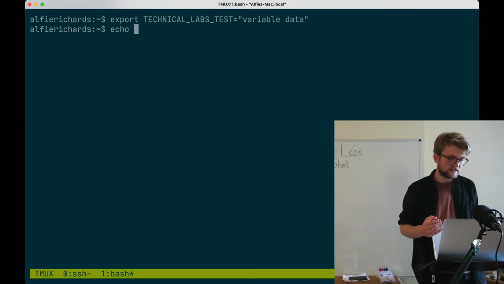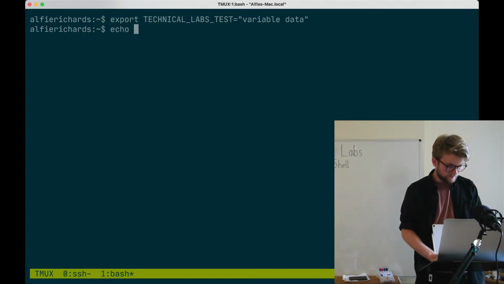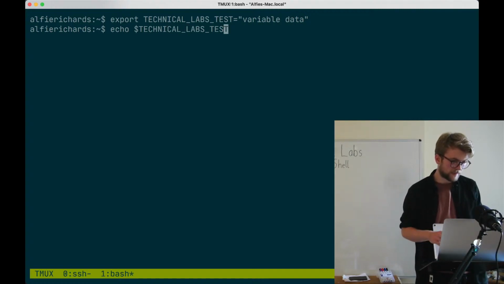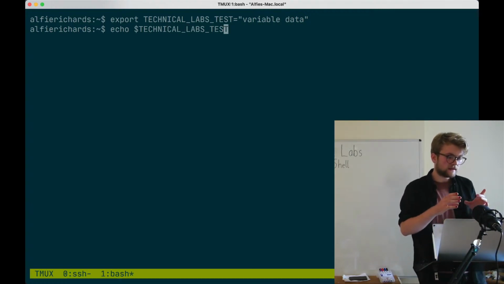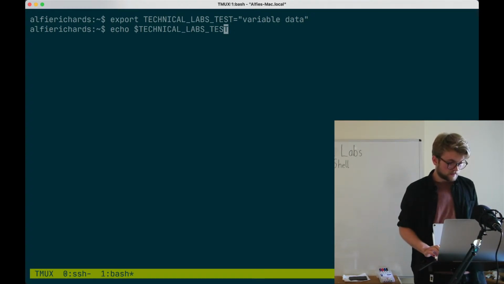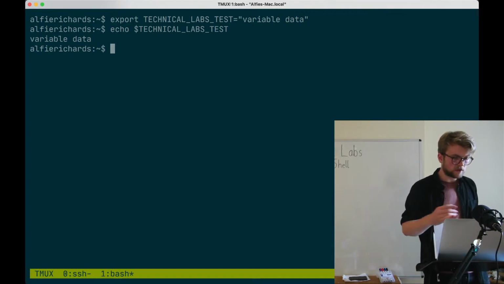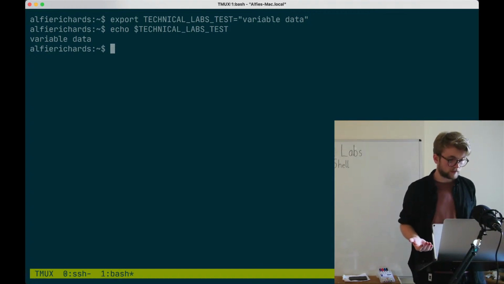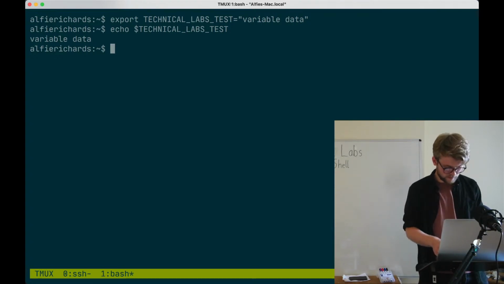And now, if we want to get that data, we can use a command called echo. All that echo does is it takes in a parameter, and then it puts that out to the standard output. We'll talk about standard input and standard output later, but for now, don't worry about it. So here, what we're saying is echo $technical labs test, and whenever Bash sees a dollar, it will assume what's coming after it is a variable and unpack that variable. So here, it's seen technical labs test, so it's looked in its variables, found this variable, and printed it out. Lovely.